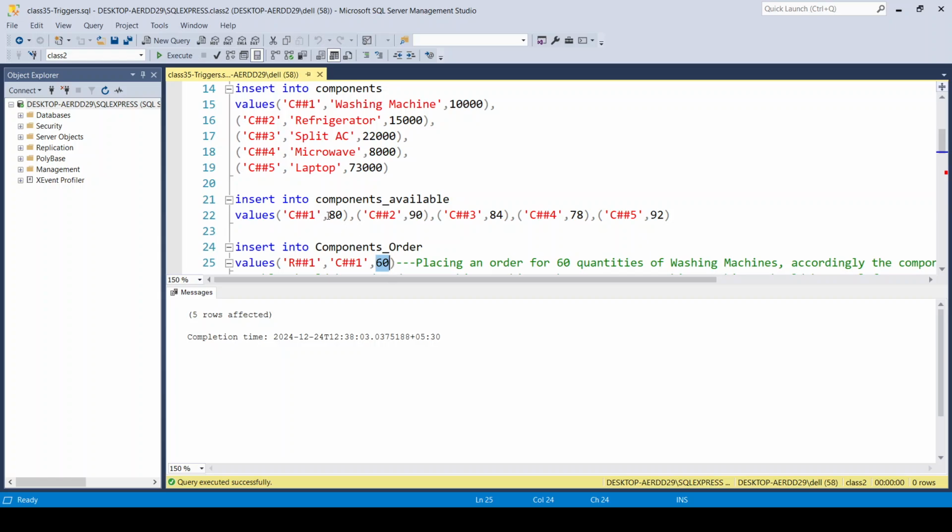How many washing machines are available? 80. How many washing machines are to be sold? 60. Okay, so the remainder should be 20. 80 are there in the stock, out of which 60 will be taken out as the order has been placed. So if 60 are taken out, then ultimately how many components will be available for washing machine?